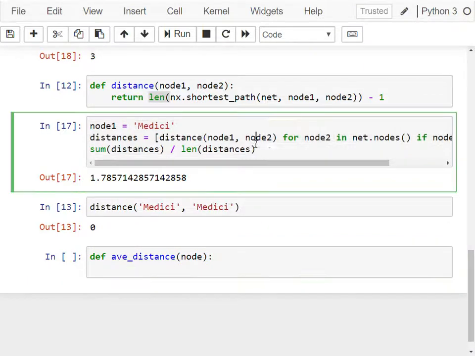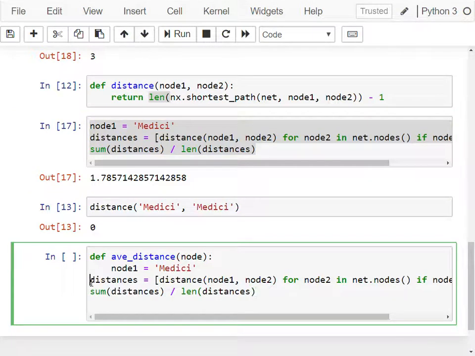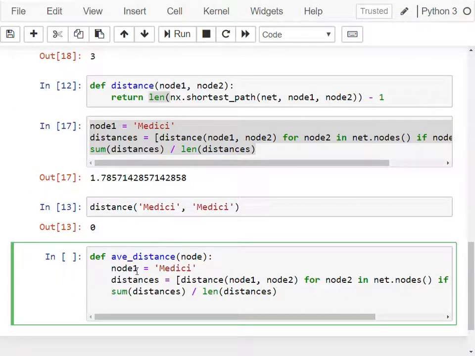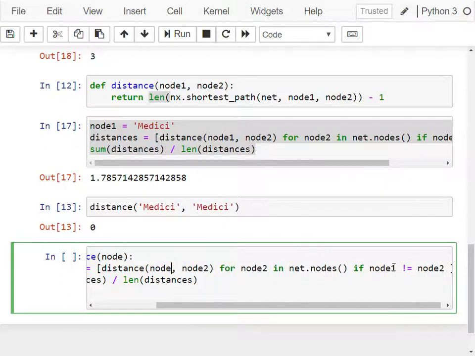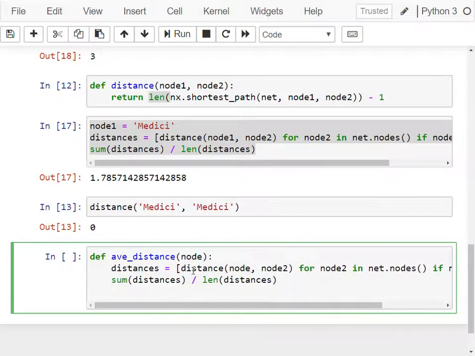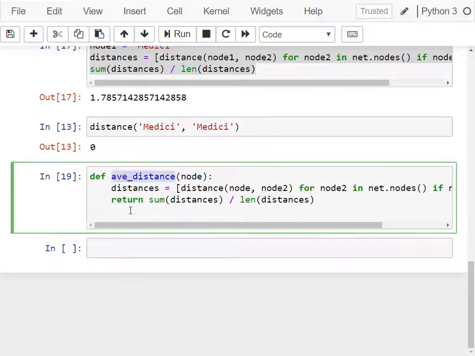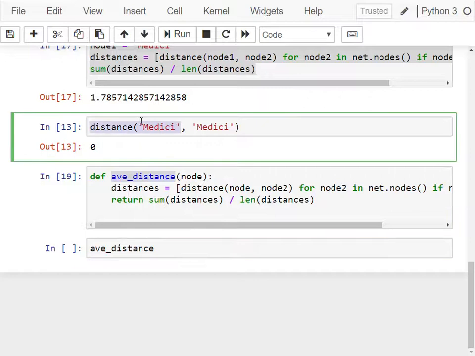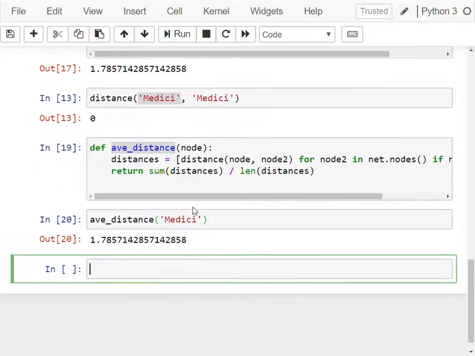I'm going to paste this whole thing here. Once again, I need to make sure I don't incur a copy paste mistake, so I'm going to make sure node 1 is no longer here. Node 1 is now linking to node in my function, and then I'm going to return. So now if I do average distance of Medici, that's going to be 1.7.